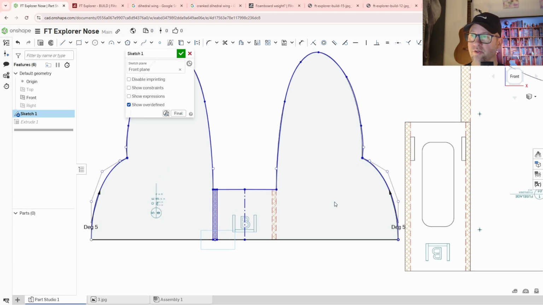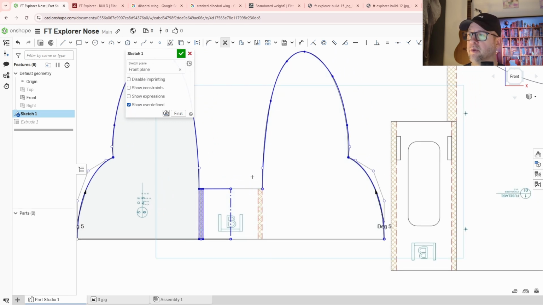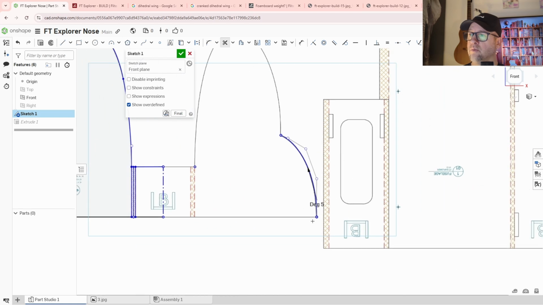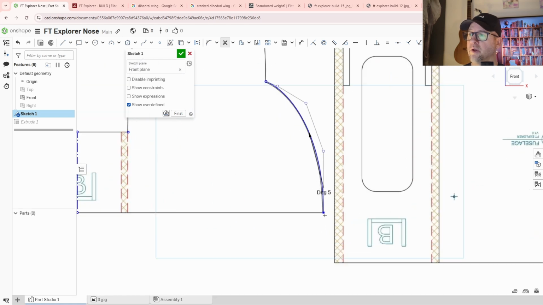So I'm going to trim all this guy. We didn't have to mirror all that. Let's trim. Why are you not trimming, buddy?